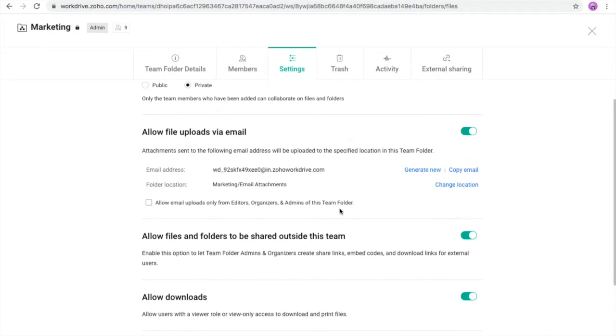So from here, when you enable this option, allow email uploads only from editors, organizers, and admins, only people who are part of this team folder will be able to upload files to this team folder. And when you disable this, anyone with this email ID will be able to upload files to this team folder.